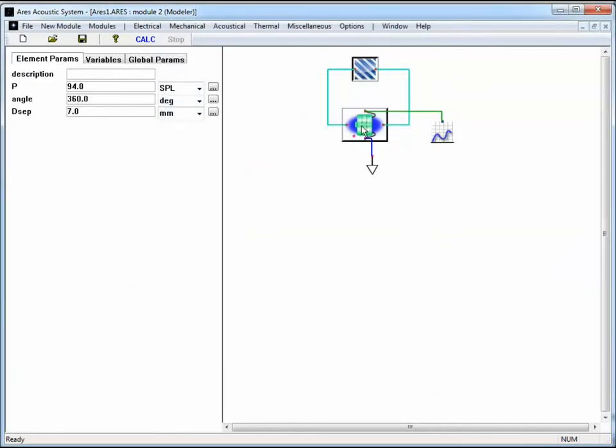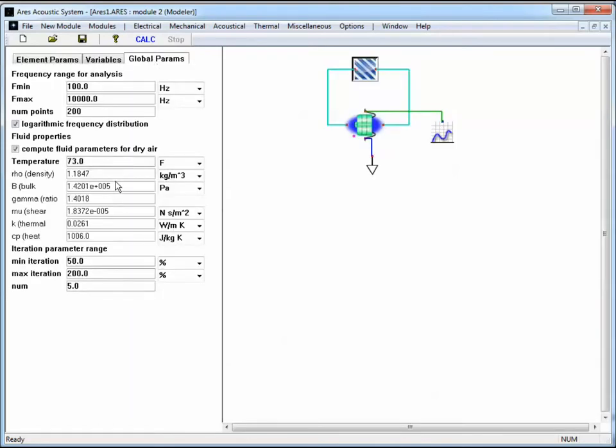What I'm going to want to see is the polar response of this microphone at all the angles from 0 to 360 degrees. To do that, I'm going to iterate on the angle value. But first, I'm going to need to change the iteration range in global parameters. I'm going to have it start at 0% of the current value, and I'll have it go to 100%. So when I iterate on the angle, I'll essentially iterate from 0 to 360 degrees.